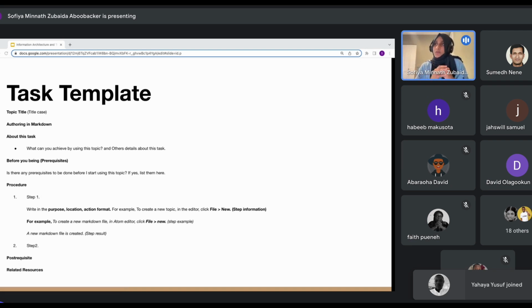Next is "Before you begin": what are a few things that you should know before you start creating a Markdown file? One could be that you should have any of the editors, if you are not specific about one. So it should be "ensure that you have a code editing tool," or "ensure that you have installed Atom on your machine." It could be any of these, again depending on the requirement.